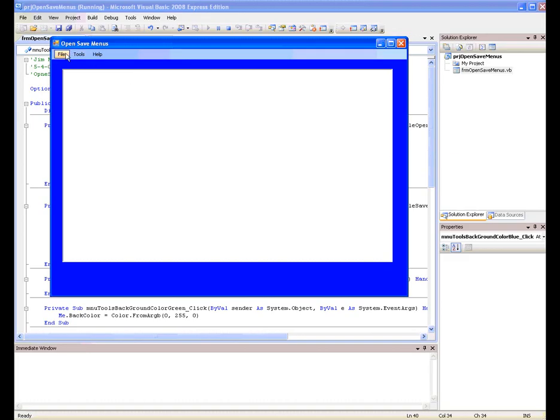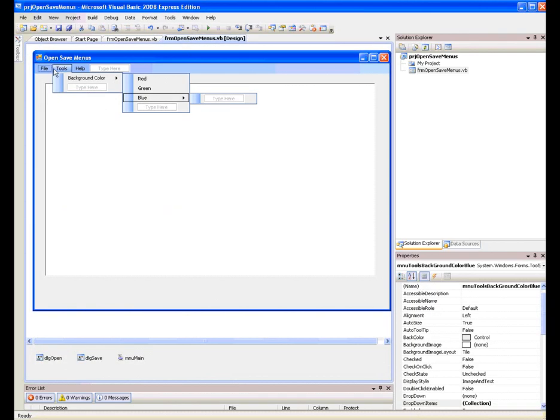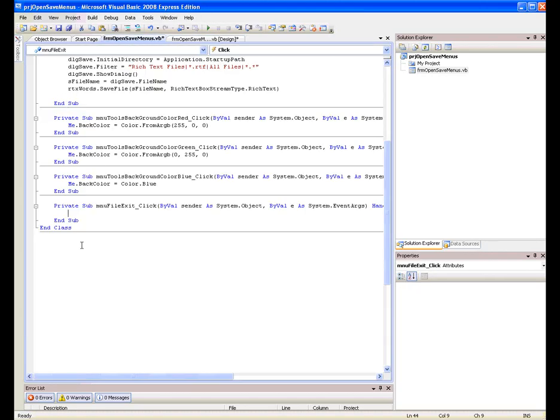Okay, so just a quick review on this. We did a menu. I showed you how to put the separator var in. I showed you how to do the save and the open and the exit. We did not do that yet. Let's do that quickly, and then we'll conclude this little video. Okay, so to do exit, that's pretty simple. Go back here, double click the exit, and all we have to do is put me close. That's it.